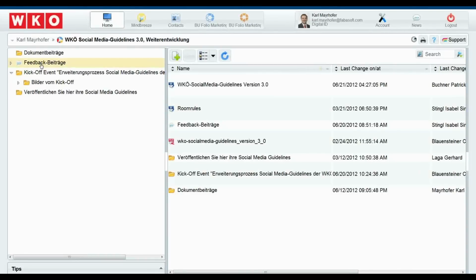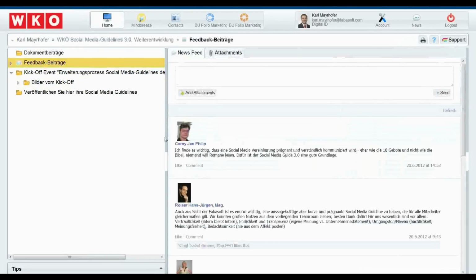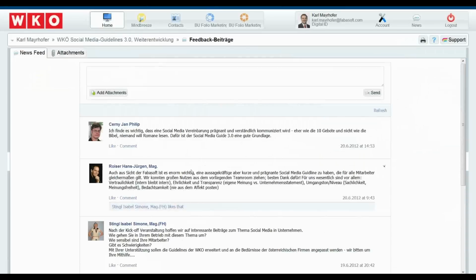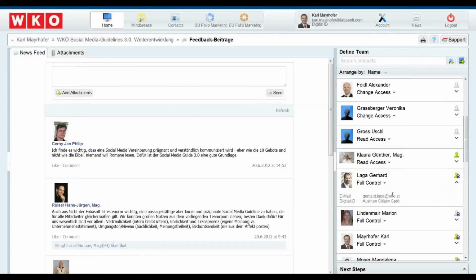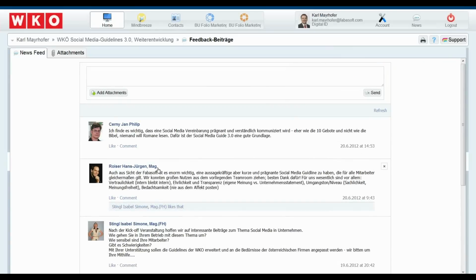There is a very informal social way of collaboration, which you can see now. This is some kind of a chatter, as you know it probably from Facebook. But the nice thing about this communication is that it stays within that community. So it's guaranteed that only those people who are already registered, and some of them have a digital ID. For instance, Mr. Lager has a digital ID with his Austrian citizen card. So I really know I can trust those people, and the communication stays within that team room.